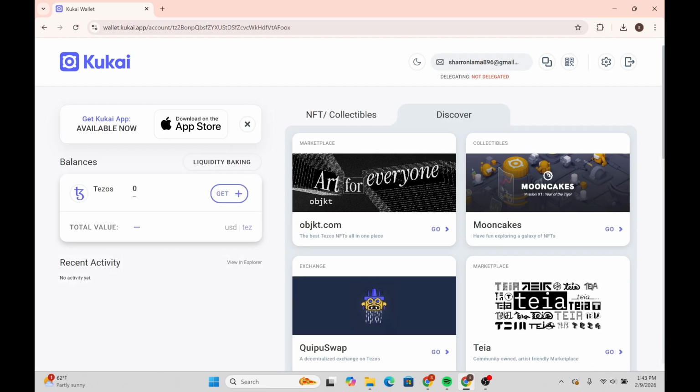Also, refresh the page or restart the browser over here. A temporary browser glitch can stop Kukai from loading properly. Refresh the Kukai wallet page, close the browser completely, and reopen it. You can simply close it and you can reopen it and try opening Kukai wallet again.